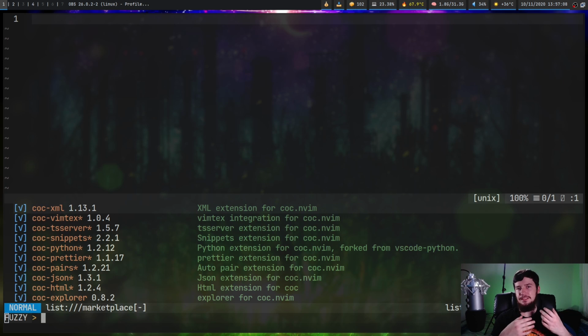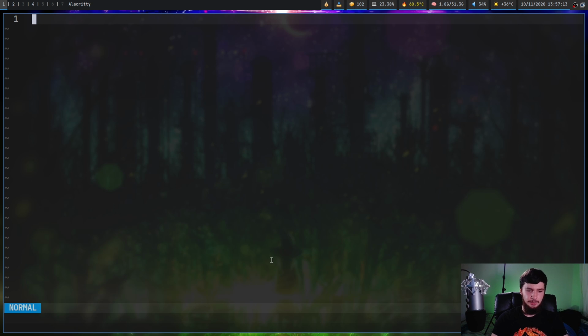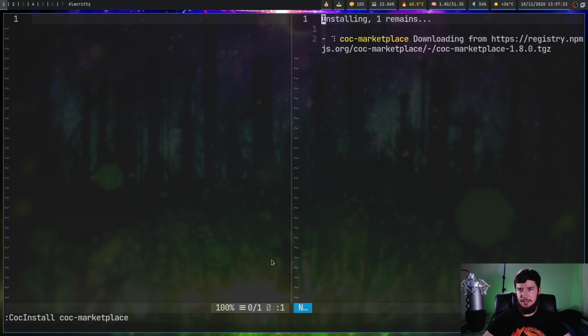Now, keep in mind this is a COC extension, so it should probably be installed through the COC plugin manager. The way you do that is just running COC install and then the name of the plugin you want to install, so COC-marketplace, and that will then go and install the marketplace.